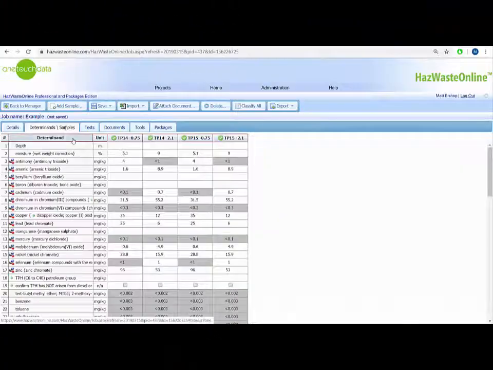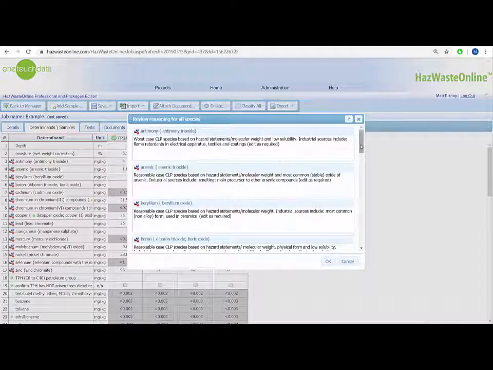To mass edit your reasons for your metal species, you may do this by clicking the Determinand tab in your job. This brings up a window of all of your speciated metals and their reasons for selection.